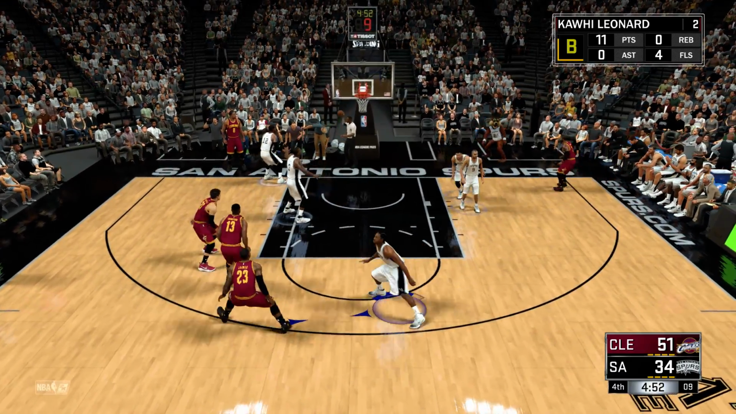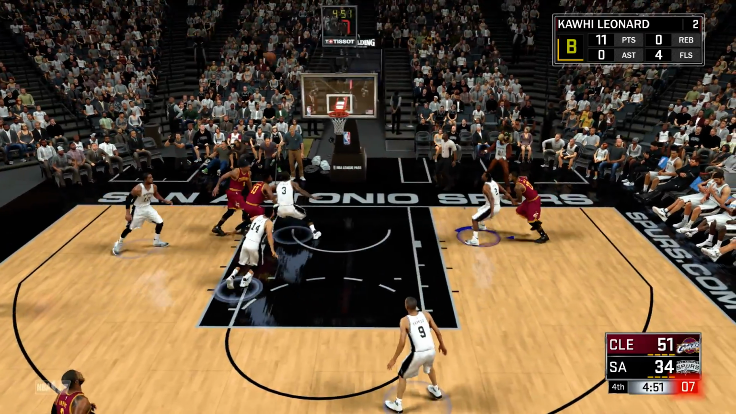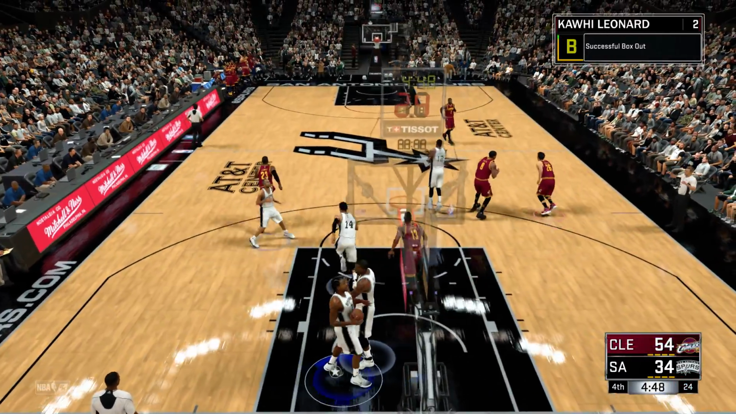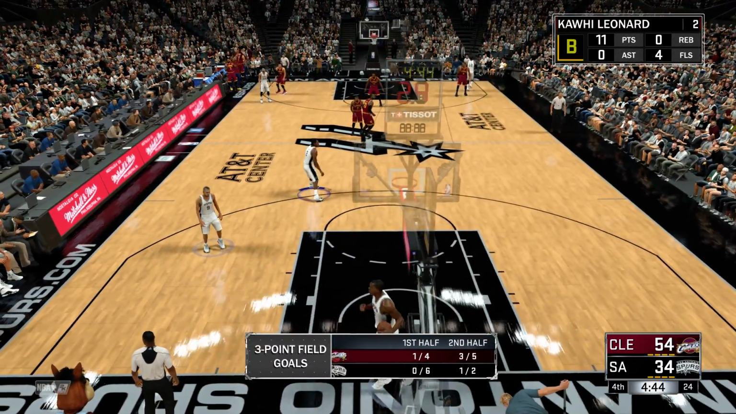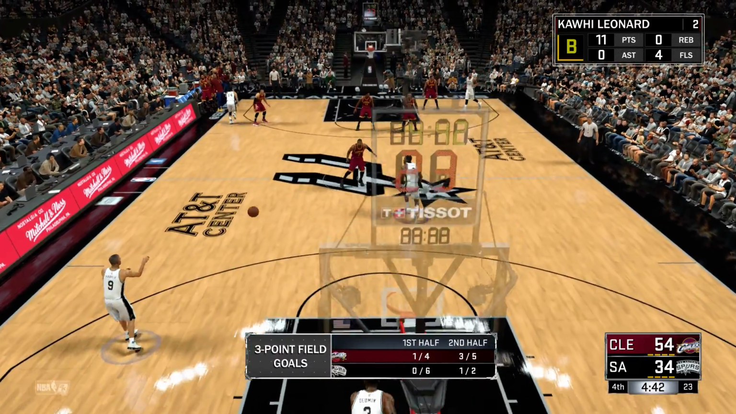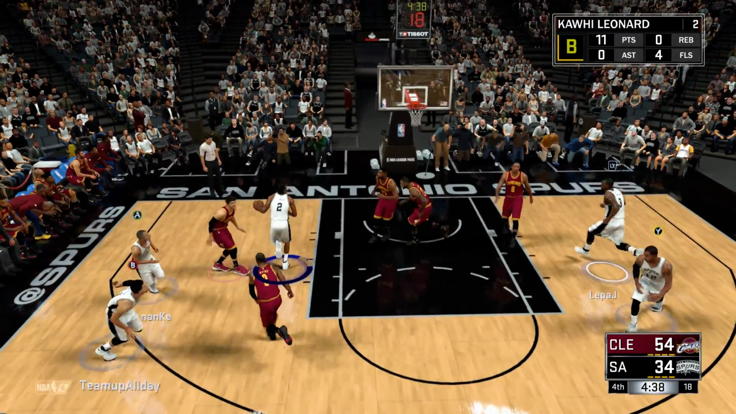Channing Frye's checked in for Cleveland. Just over a minute played here in the fourth. Korver, good. Really in a good position thanks to the accuracy from beyond. Spurs trail by 20.